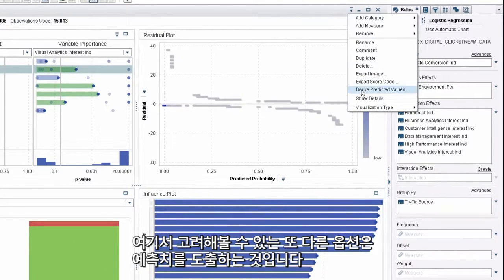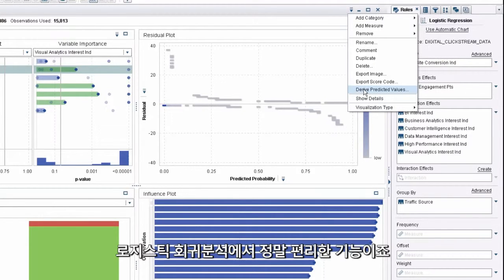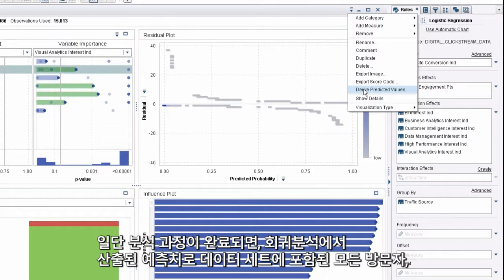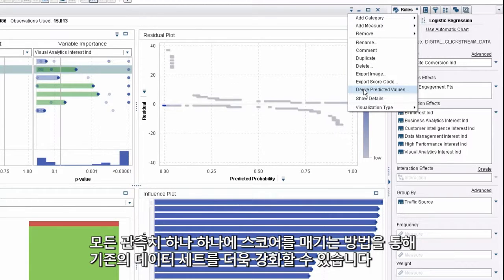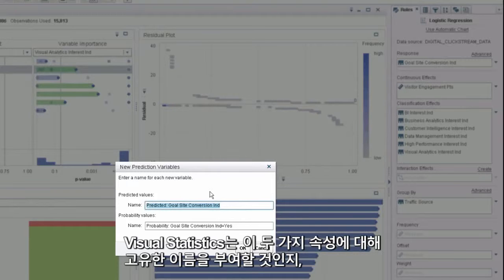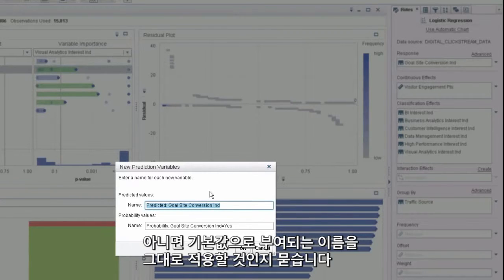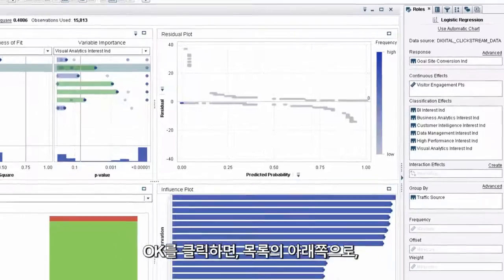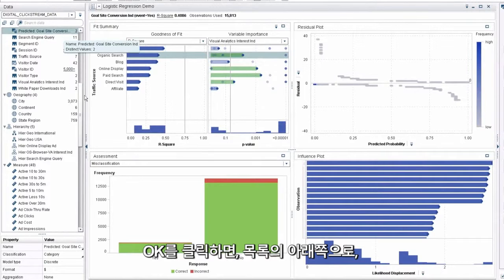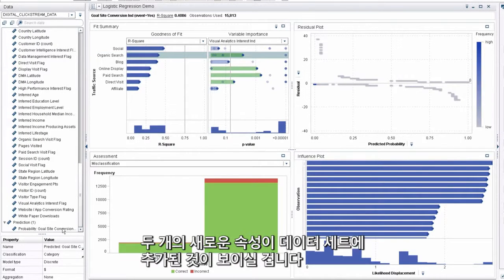Another option we can consider is deriving predictive values. And this is a really wonderful feature in logistic regression. Once we're done with the analysis, we can actually enrich our existing data set by scoring every single visitor, every single observation in the data set with the predicted value that this regression analysis produced. Simply by clicking on this button, Visual Statistics will ask us to either accept the default naming convention or provide unique names for these two new attributes. I'm going to go with the defaults. And once I click OK, you will notice that here and towards the bottom of my list, two new attributes have been added to the dataset.